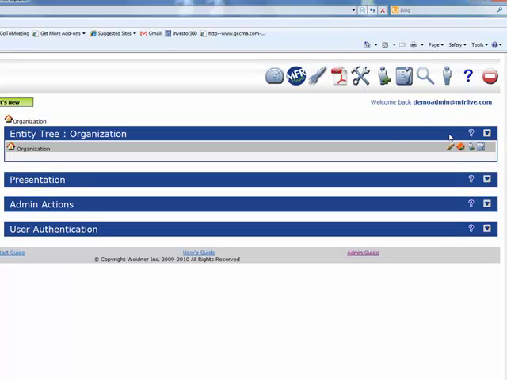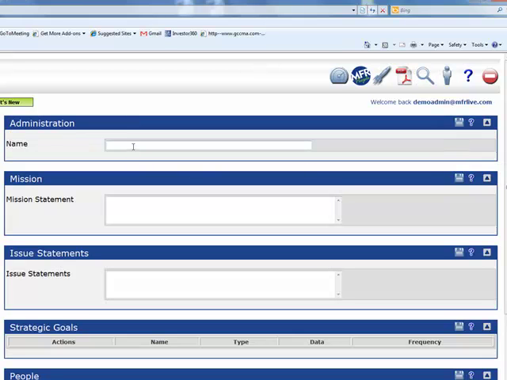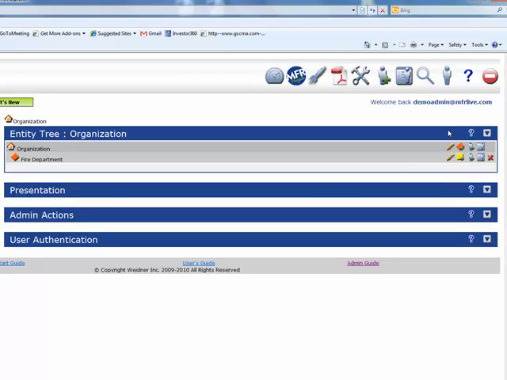If we want to add a department to our structure, we click on the orange diamond-shaped icon and add the department's name. To maintain a level of consistency with the fire department example mentioned earlier, let's simply name this department Fire Department and hit Save. This will take us back to the administration page. From here, we can add some operational levels to our department.